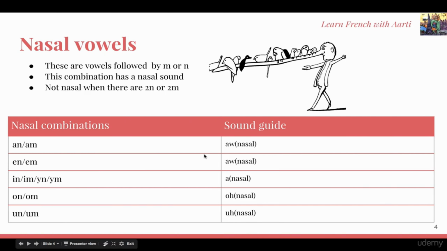So once more, AN, AM make the sound on. EN and EM make the sound on. This combination of IN, IM, YN in a word makes the nasal sound. The combination ON or OM in a word makes the sound on. And UN and UM make their own sound.